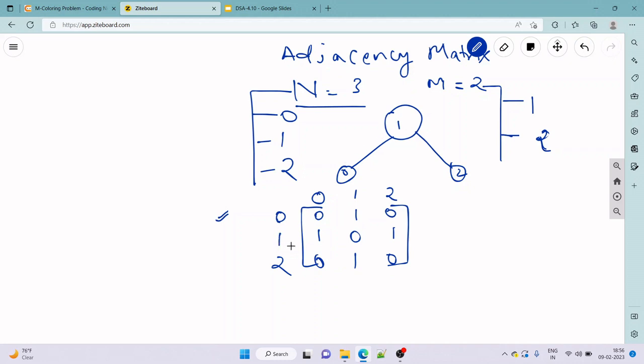Then node 1 is connected with 0 and 2. Correspondingly, these entries are 1 and this is 0, right? And node 2 is just connected with 1. So this entry is 1 and these are zeros. So with adjacency matrix, we can get to know that for a particular node, what all are the adjacent nodes for that particular node, right? So this information is going to be useful. Let's move on and understand the code further.